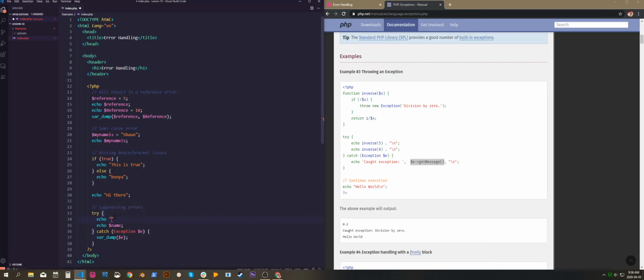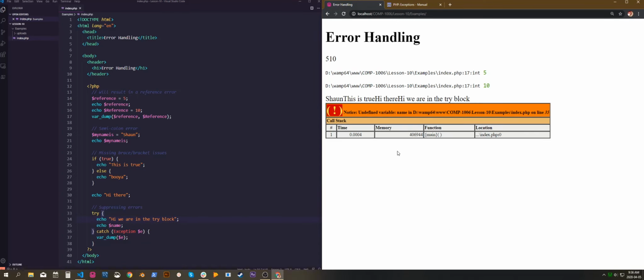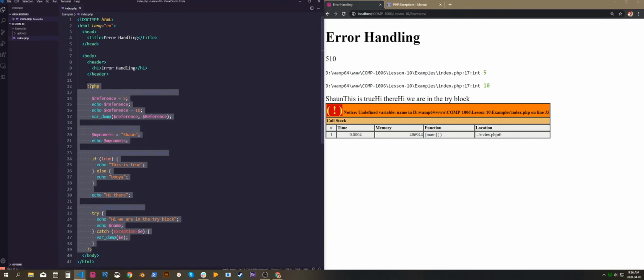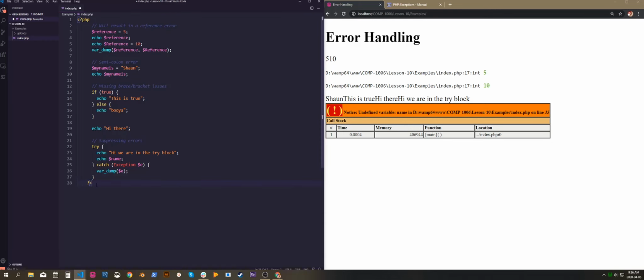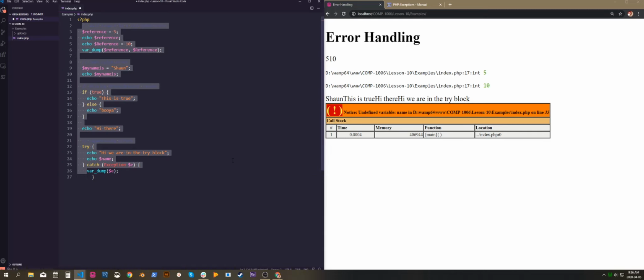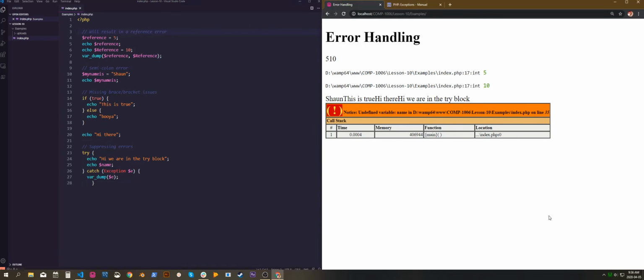Echo, hi, we are in the try block. Which, hi, we're in the try block. That is super weird. I kind of wonder if it has to do with this being inside this HTML. You know what? We don't even need the HTML, really. Let's get rid of it. Don't need that. And we'll pull this back a bit. There we go. Let's try that.